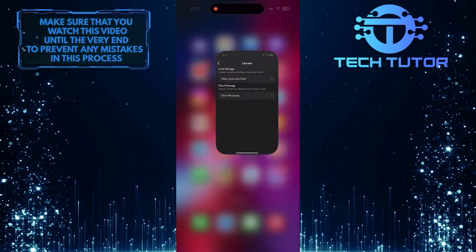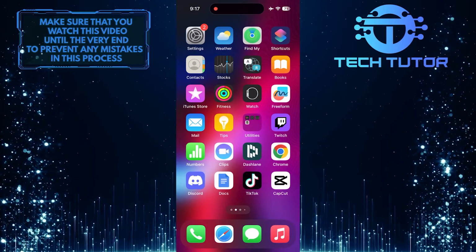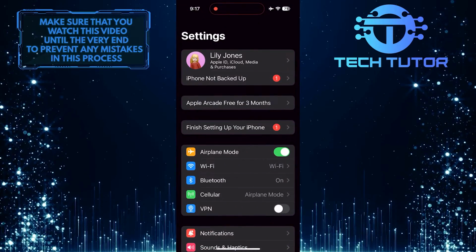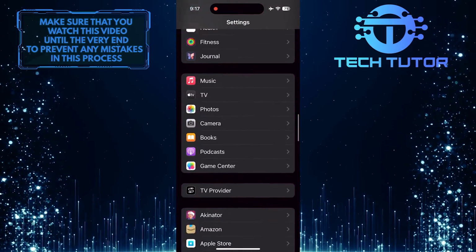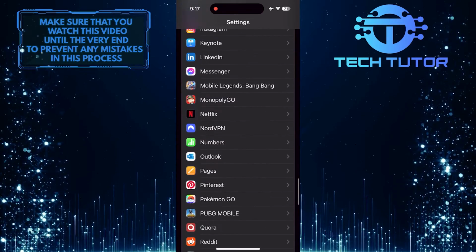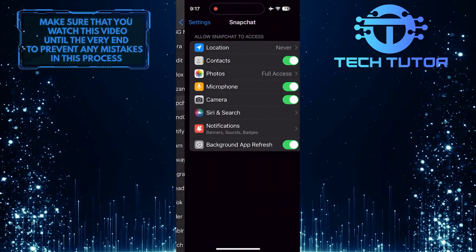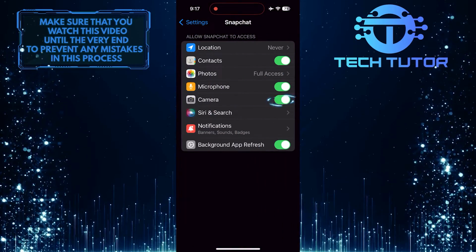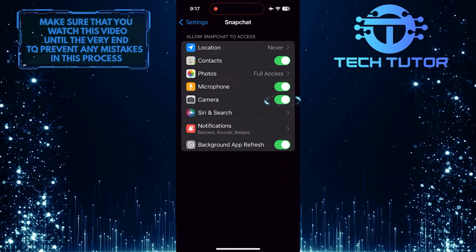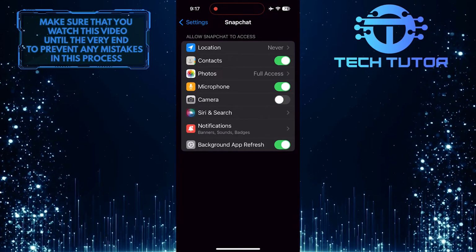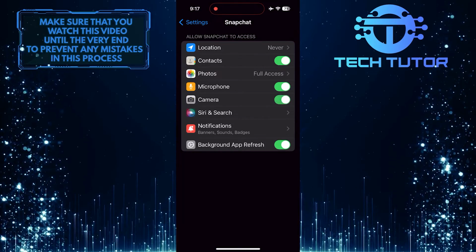Once you've done that, exit the Snapchat app and open up the Settings app on your iPhone. Scroll down until you see Snapchat. Tap on it. Then toggle off the switch next to the camera option. Wait a couple of seconds and toggle it back on.